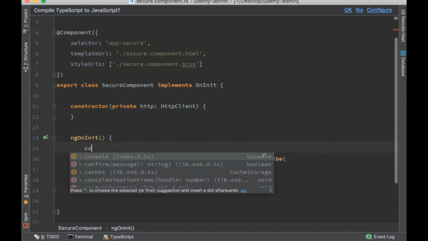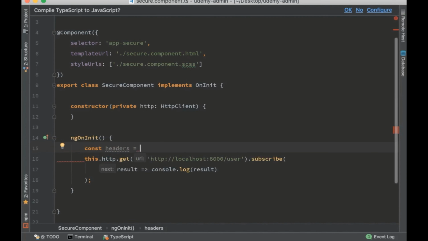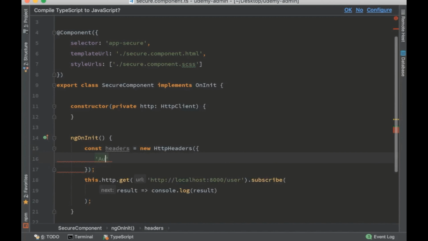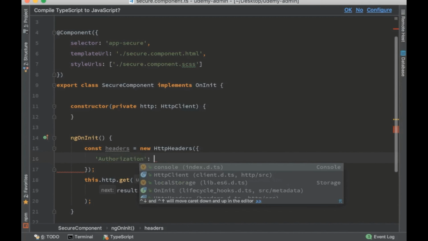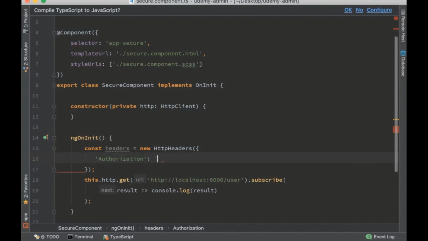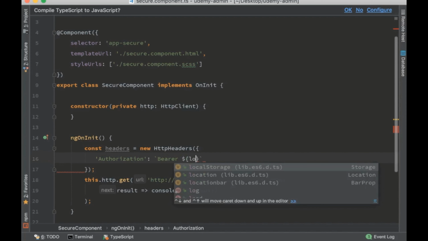Let's do that now. Let's create a variable called headers equals new HttpHeaders. Inside HttpHeaders, write Authorization: and backticks. These special characters are used when we want to use string concatenation. Now let's write Bearer, $, open and close curly brackets, and now inside the brackets we can use any Angular variables. I will use localStorage.getItem('token').